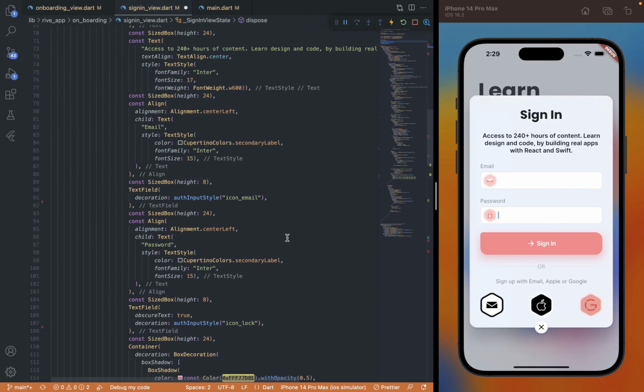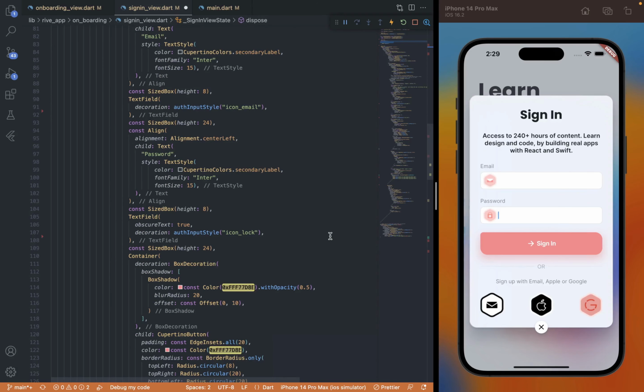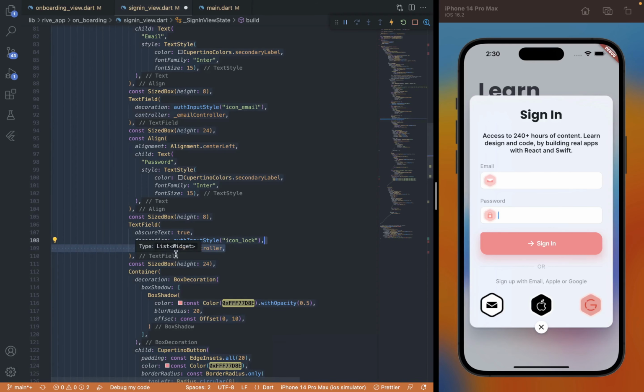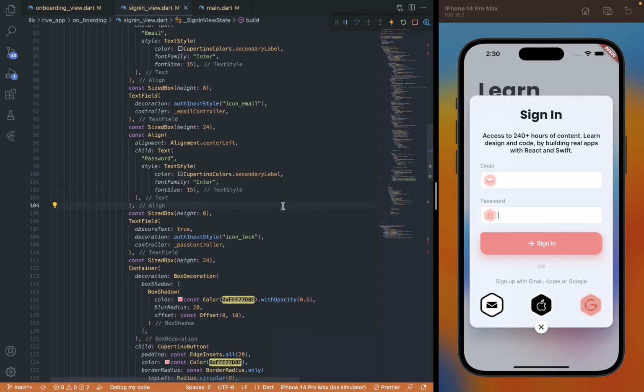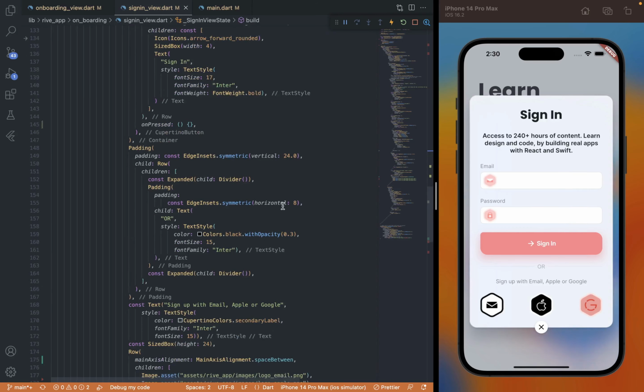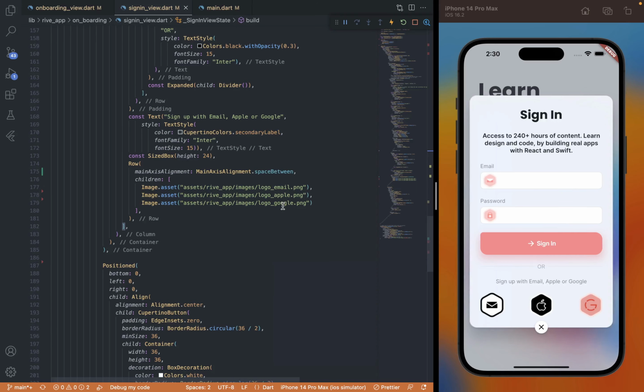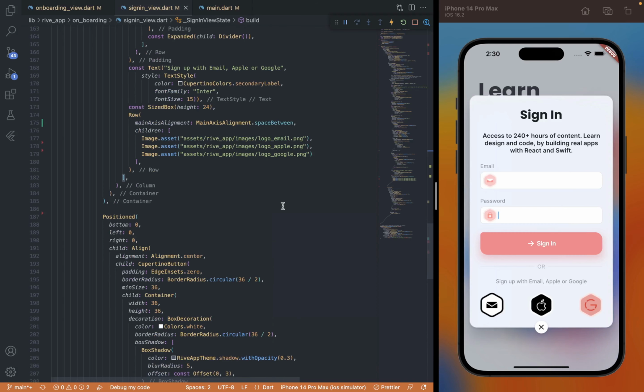Next, we're going to assign these controllers to these two input fields, the email controller to the email field and the password controller to the password field. Now, whatever text the user types in these fields, we can access through these two controllers. Now that we have the data and a way to get the text from the fields, let's render the Rive assets so that we can show the loading, the check, the success animations and all that.